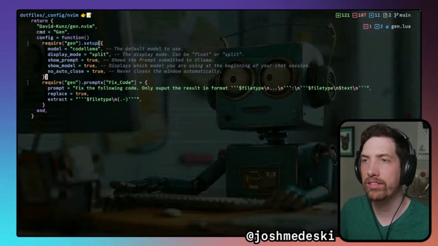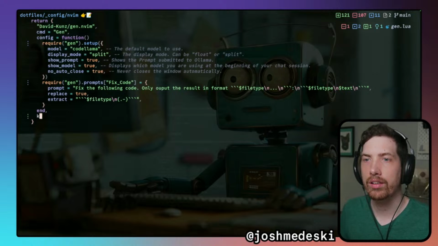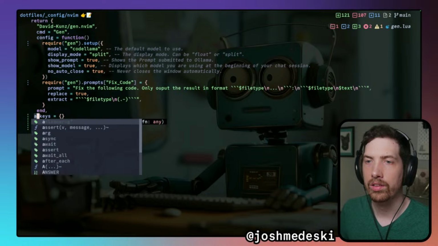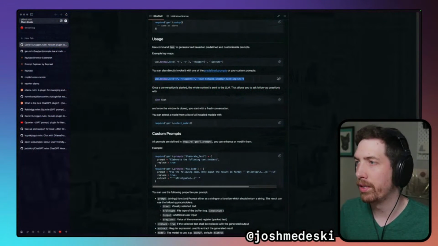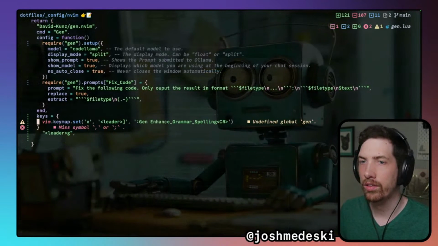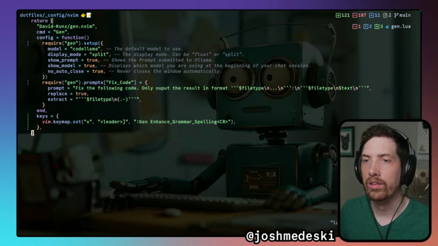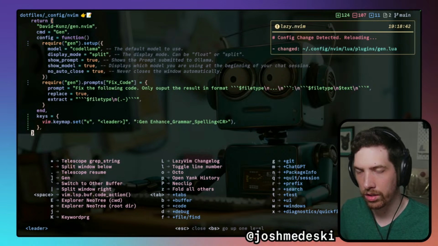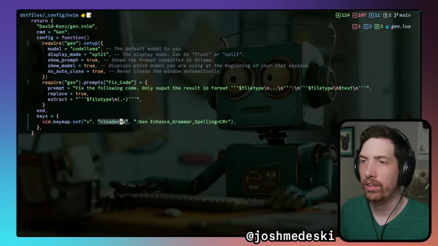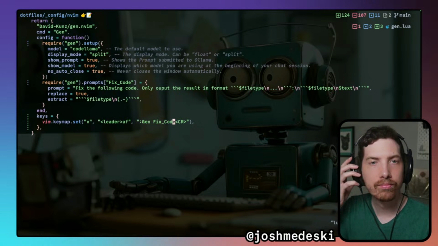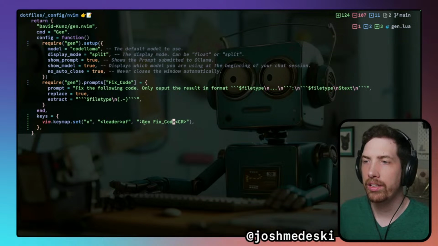So apparently this is enough, and we could just keys. Oh, I need to paste. So I'm trying to think, I don't think the A key is being used for AI, and so that was my thought. Like AF for fix code. And apparently this is all you need.